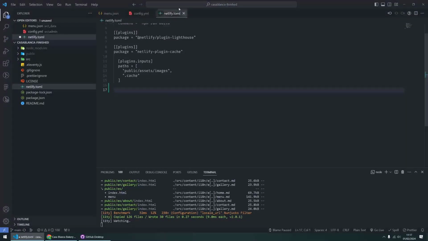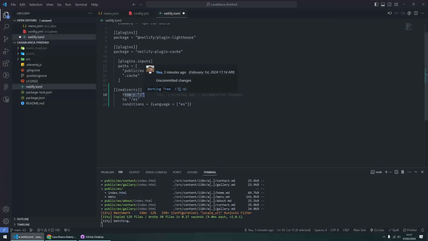So this is done in the Netlify TOML file, and we can set up the redirect rule just like this. And we can say we want the user to go from the root path to the Spanish path when the language is equal to ES. And this is the syntax we have to use here. The language needs to be specified as an array. We want to say what path we want them to go from, and where we want them to go to.